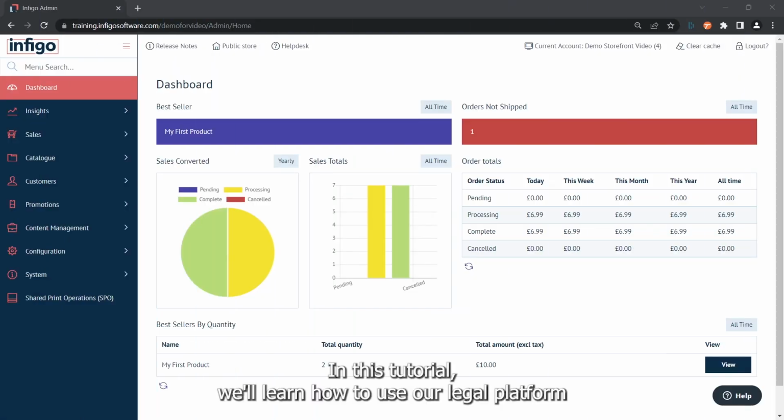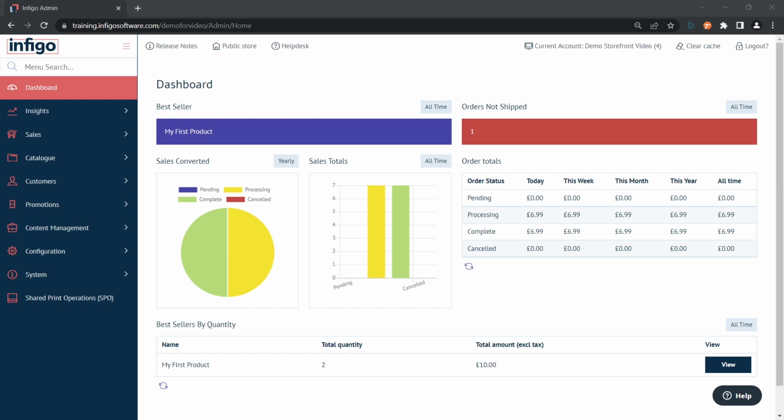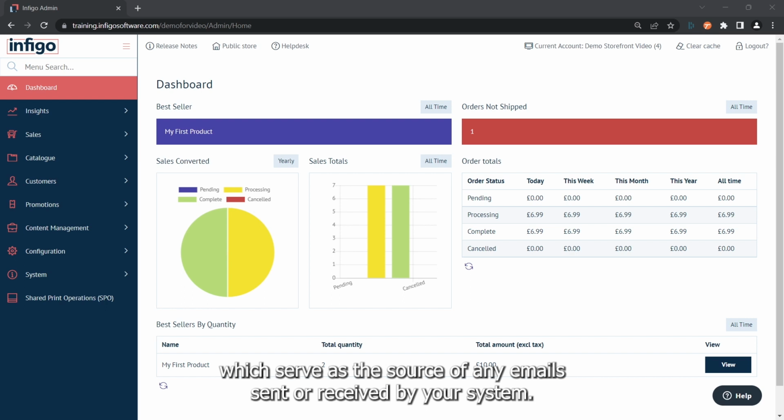In this tutorial, we'll learn how to use our Infigo platform to send emails at different stages of our ordering and fulfillment process. In addition, we'll explore how to define email accounts, which serve as the source of any emails that are sent or received by your system.